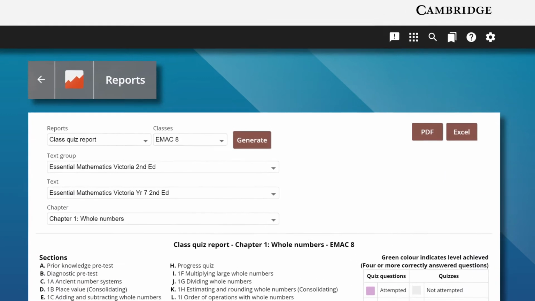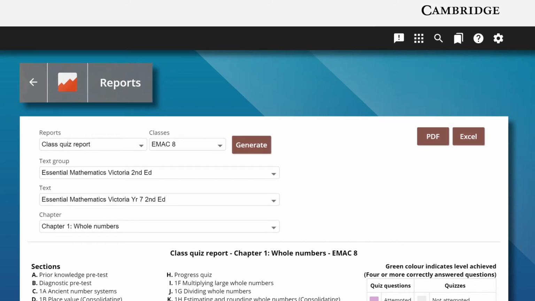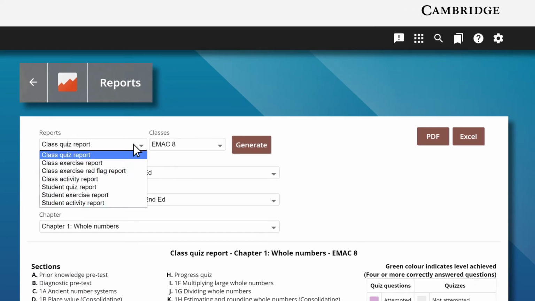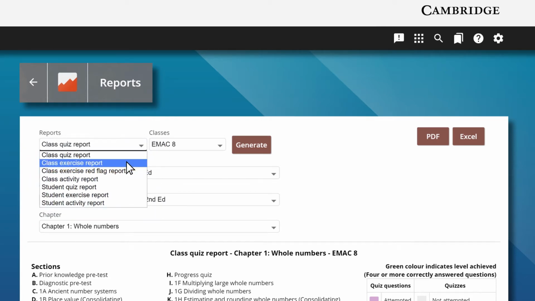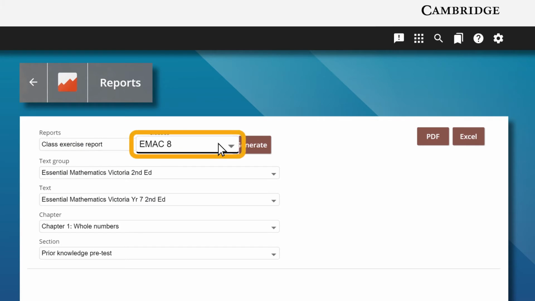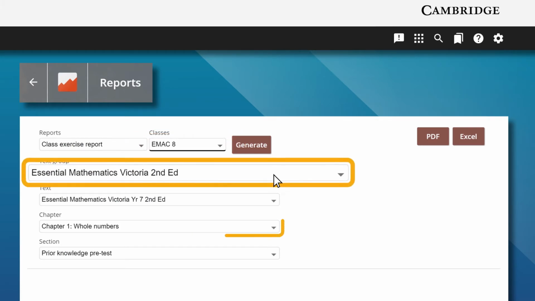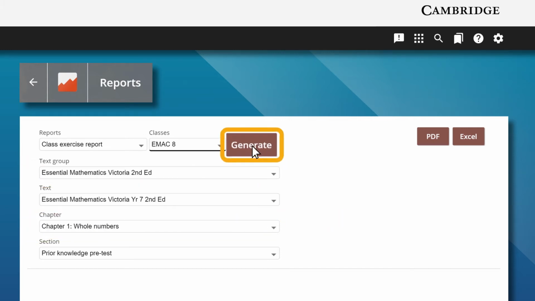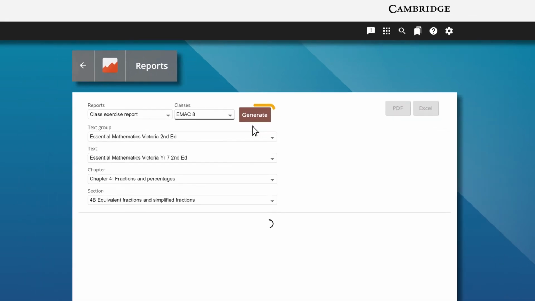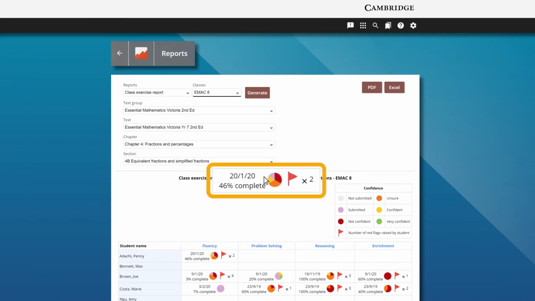To run a report on the exercises or section questions submitted by students, select the Class Exercise Report or Class Section Report. Select the class to report on. Select the course and chapter required. Click Generate. The percentage of exercise questions completed will be shown and the date the student completed the activities.